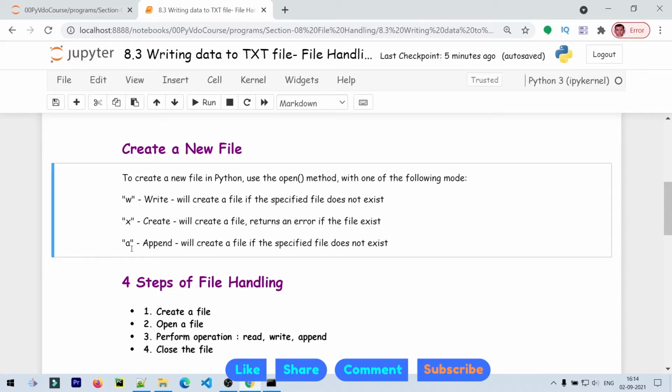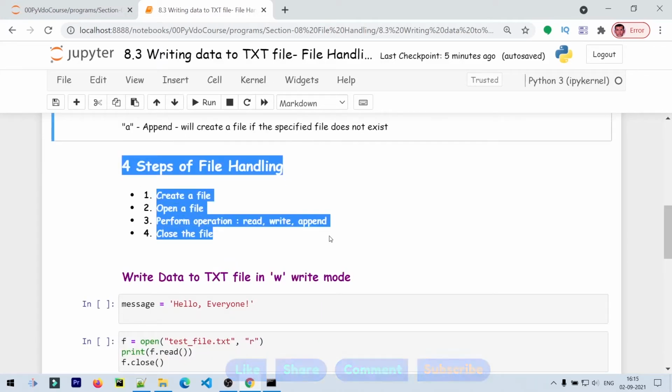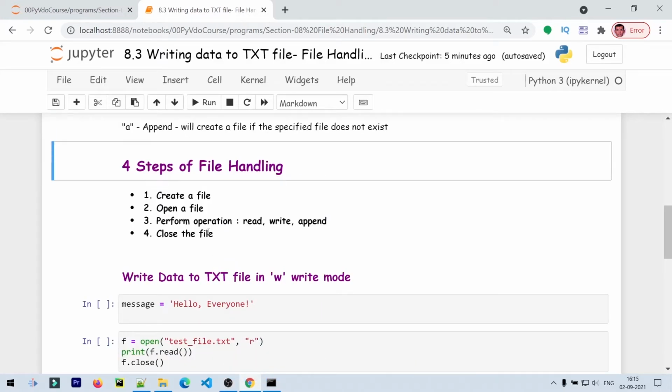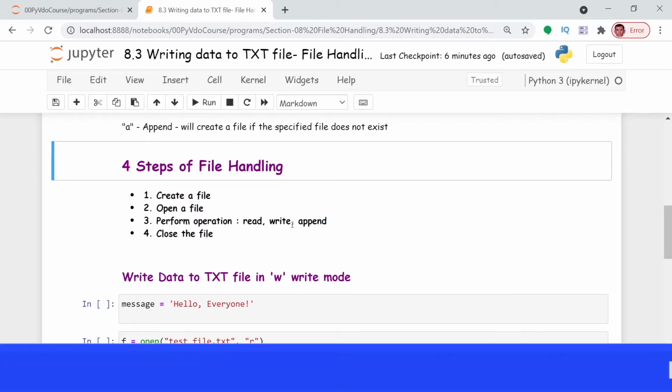And if we specify a as the mode, then it is append mode, which means it will create a file if the file does not exist, and if the file exists, then it will append or write content at the end of the file. So we have already seen these four steps of file handling: create file, open file, then perform operations like read, write, or append, and then finally close the file.